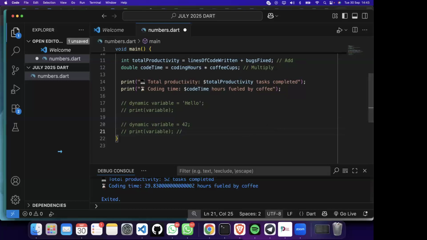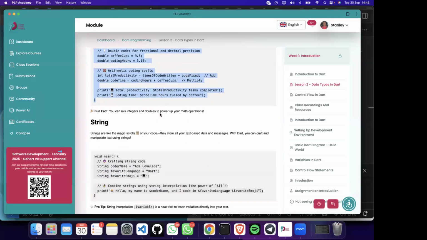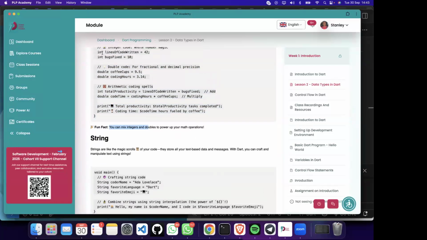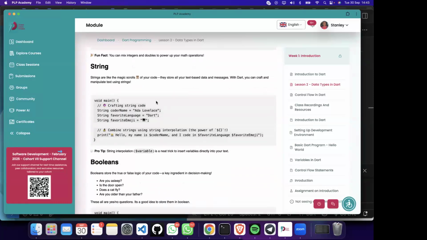Okay. You can just move to the next one quickly. Also, we have a fun fact here that you can mix integers and doubles to power up your math operations. As you can see here, we had the integer data type and we mixed it with a double. So that's a very good functionality there.